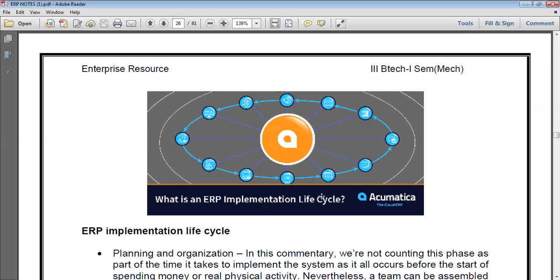In the ERP implementation life cycle, this is the central point. This is the server of the ERP application, where we make some applications from outside. The entire process is online, and through it we get the work done in the industry or in the organization. This is the online process. So what is an ERP implementation life cycle?